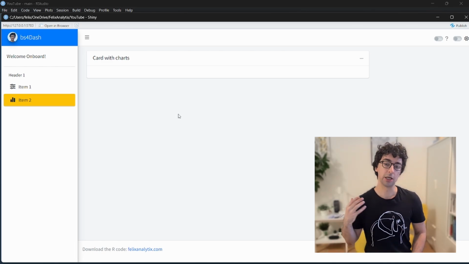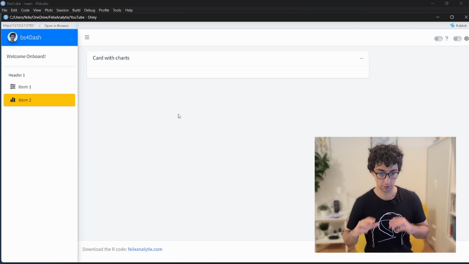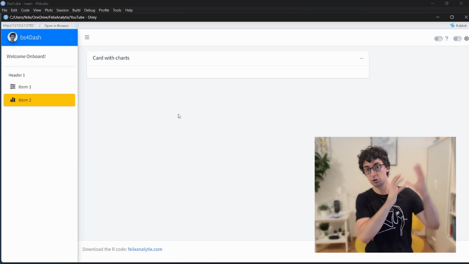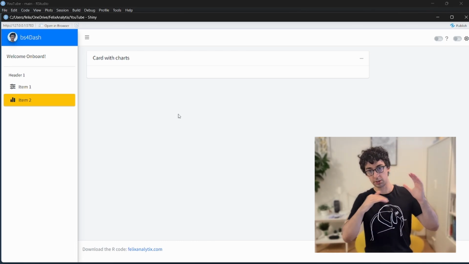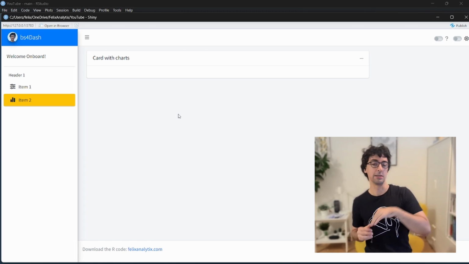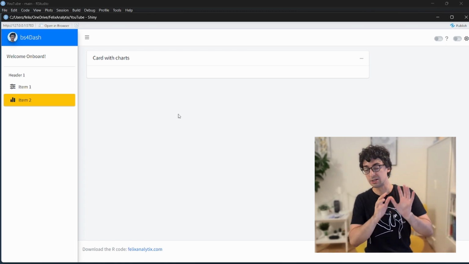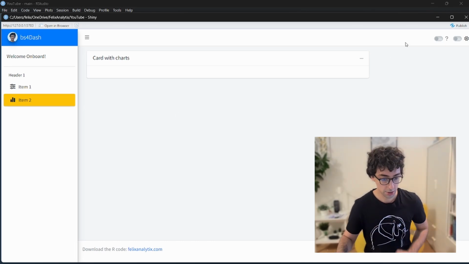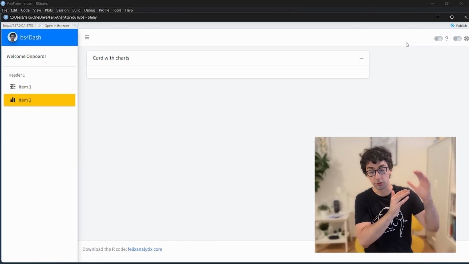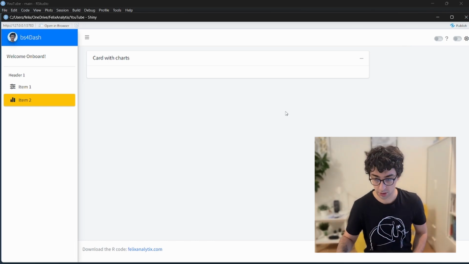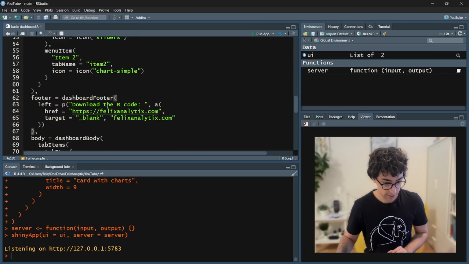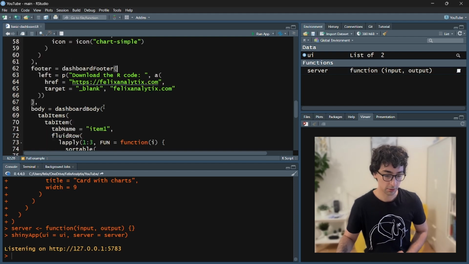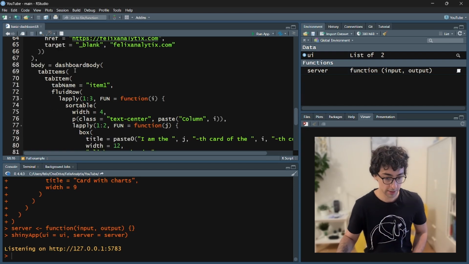And in the HTML structure, it's like a tree with different leaves which are nested into each other. That's why this is mimicking the HTML structure, and that's why you have functions that are called inside functions. You can then add the footer here with the dashboard footer function. You can choose to put it on the left, on the right. And here is the dashboard body.